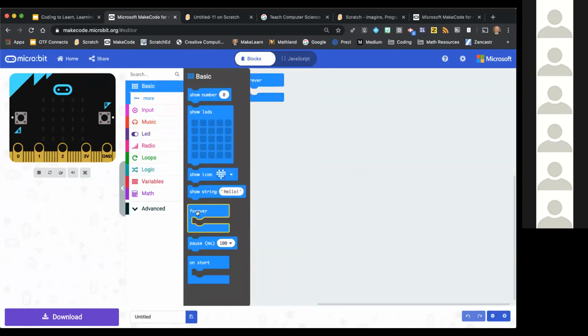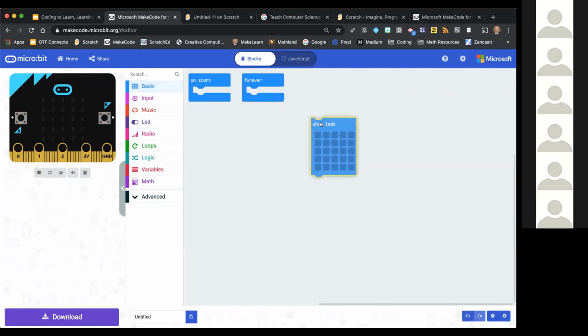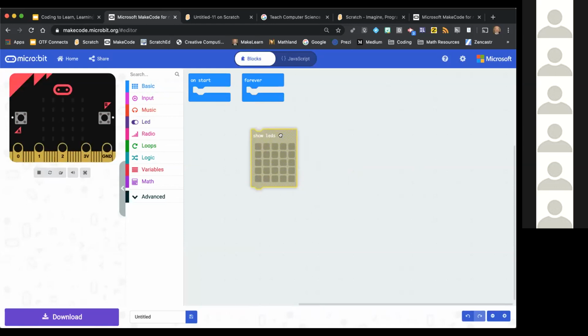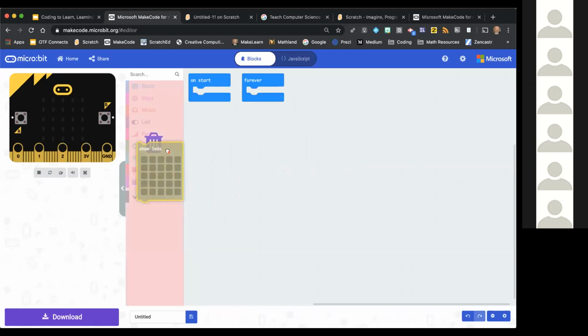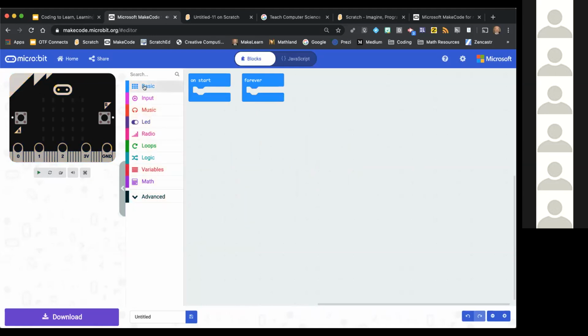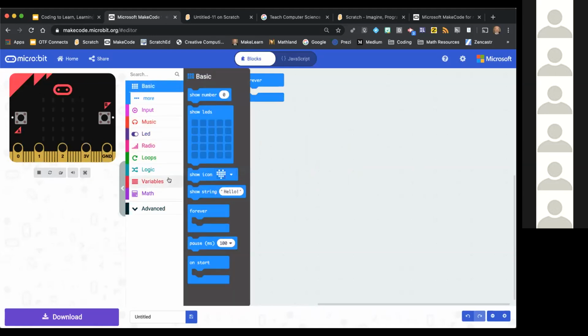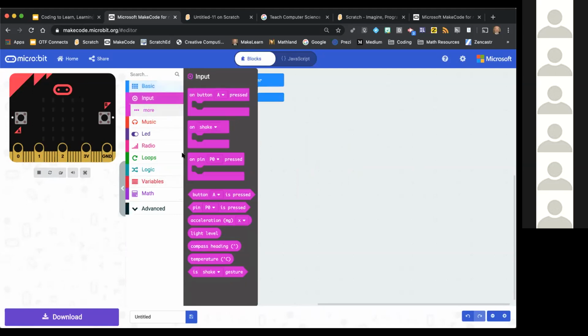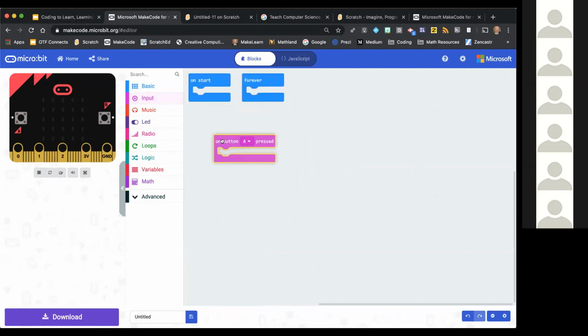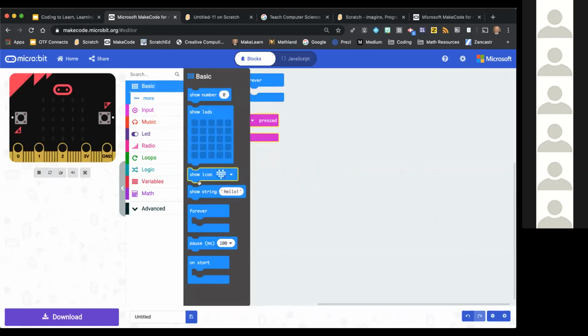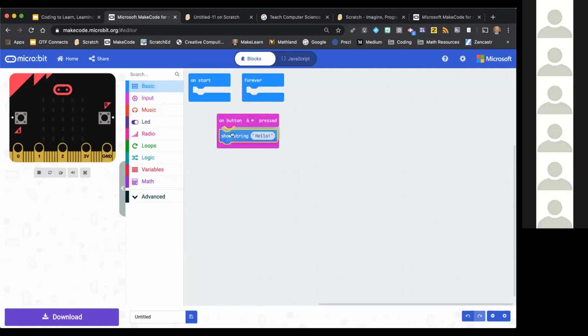And if you want to grab a block and bring it over into the programming area, this is the area where the code sits that's going to program the microbit. So for example, if I wanted the microbit to show something on the screen when I pushed one of the buttons, I bring in this code here, on button A pressed, and I would like it to show hello. So this says, when button A is pushed, please show the word hello.